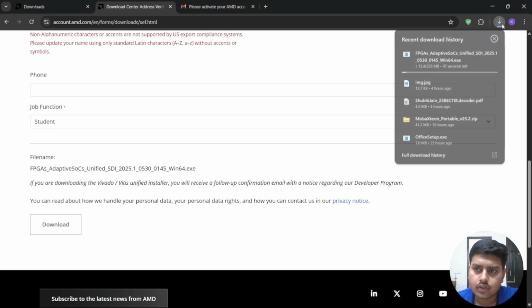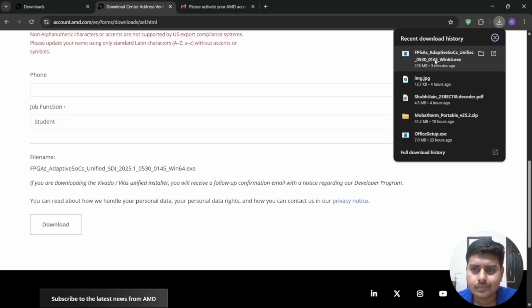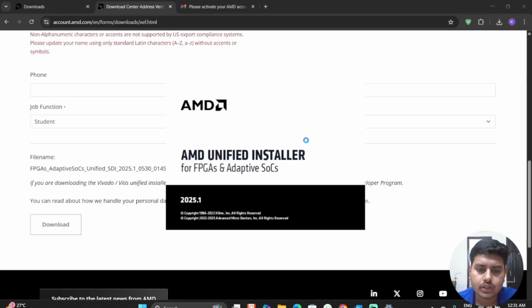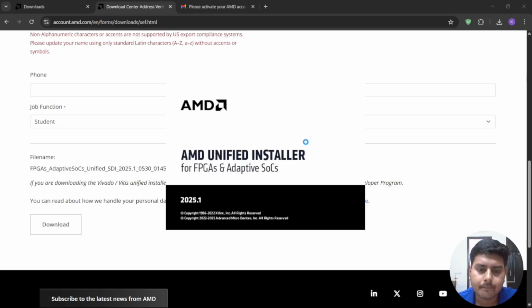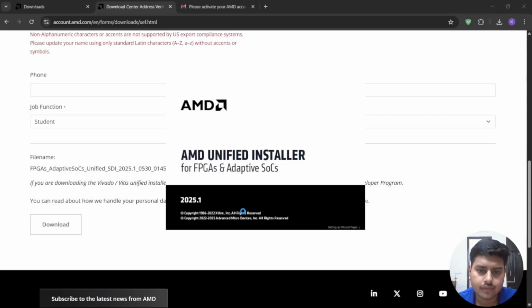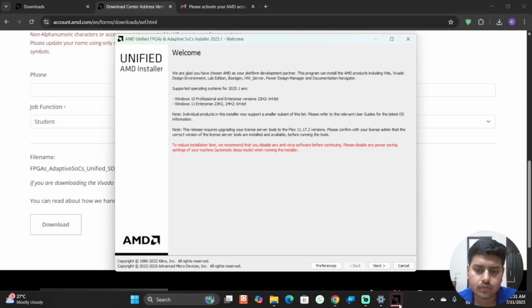Your files start getting downloaded. Just click once on this, then yes. They would be extracting, and after extraction is complete, they would load this window. Allow. So just wait for some time.